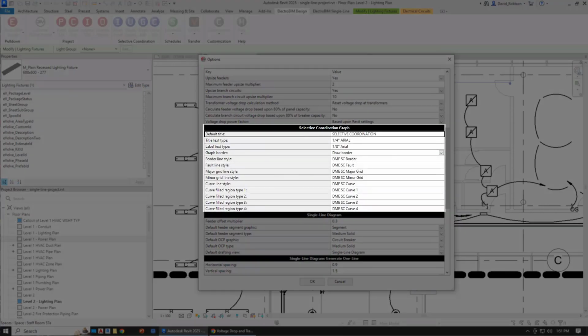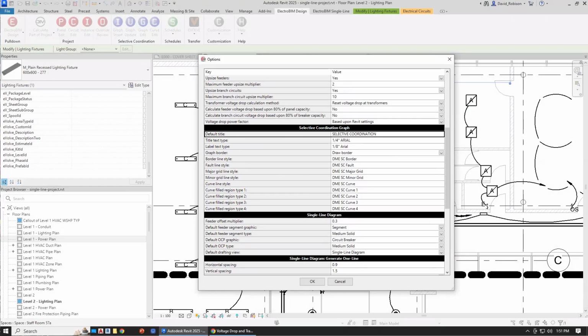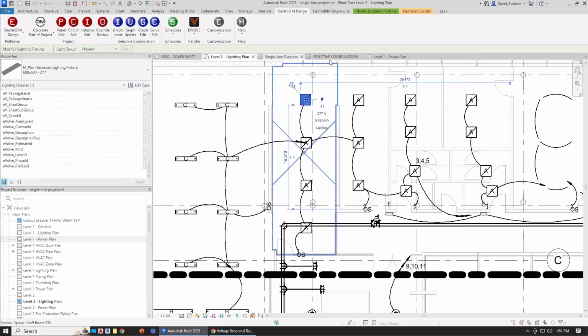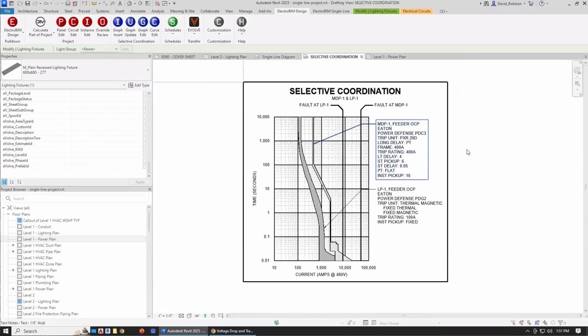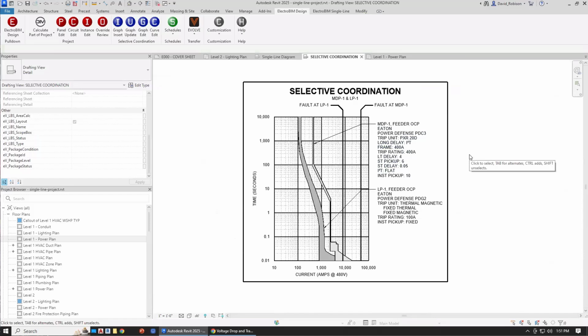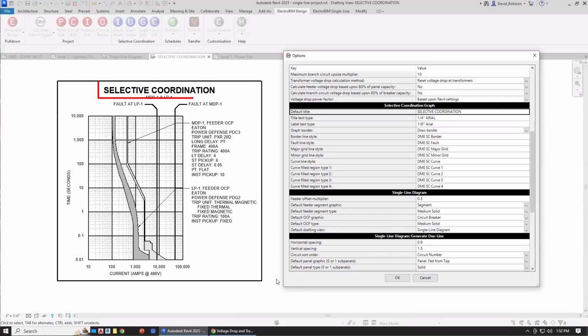Let's take a look at the selective coordination graph options. These are controlling what your breaker curve graphs look like. So if I go take a look at a selective coordination graph, this is what we're controlling. So we have this graph that we generate of the curves, and there's a couple options we have for adjusting the output here. The title, that's the default title. You can change that per selective coordination graph, so that can be modified, but this is just the default title that we will come in, and that's going to show up at the top there.